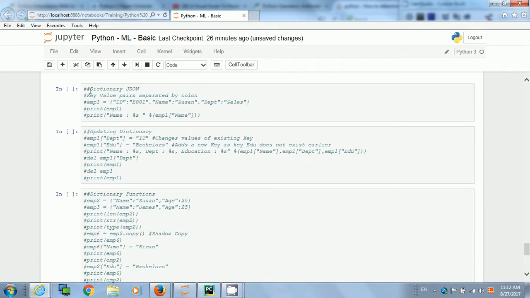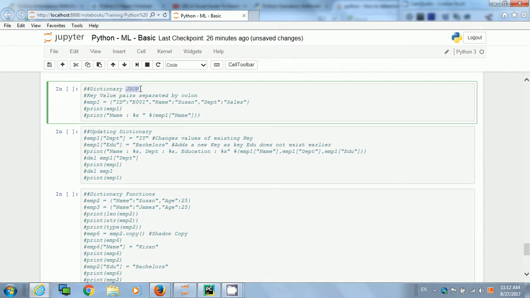Dictionaries are just like JSON, JavaScript object notation, so it's similar to defining in that way. You have a key and you have a value for the particular key, and it is put in curly braces. Here emp1 is a dictionary, because it starts in curly braces and it must have key value pairs.